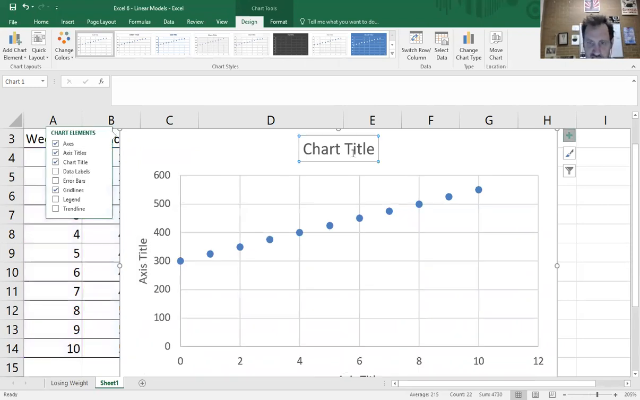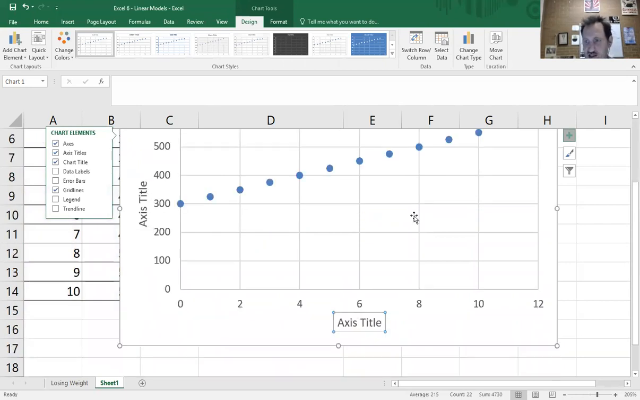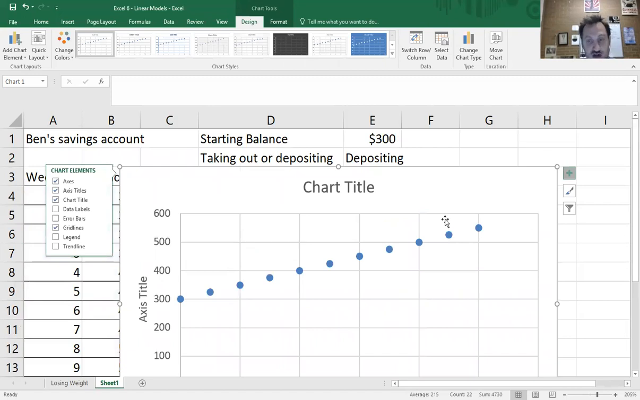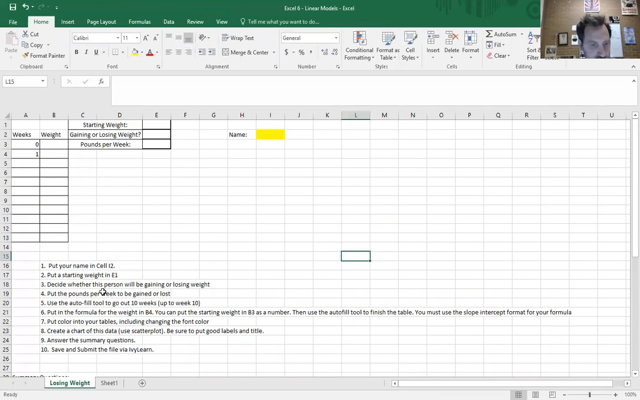So this needs to change. Axis title on the y-axis needs to change, and axis title on the x-axis needs to change. You've already got labels on your columns over there, so that might be a good place to start. You can do other formatting if you want, or you can just leave it the way it is. Let's see what else there is to do. Use an autofill, bada boom, bada bing, create a chart, put color in your tables.